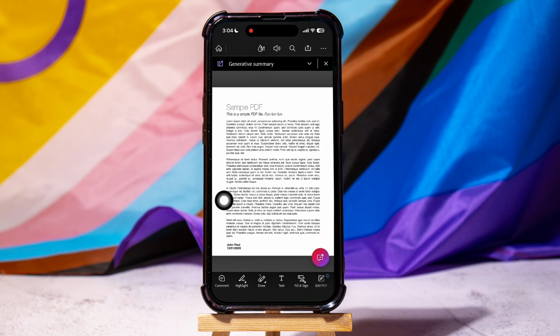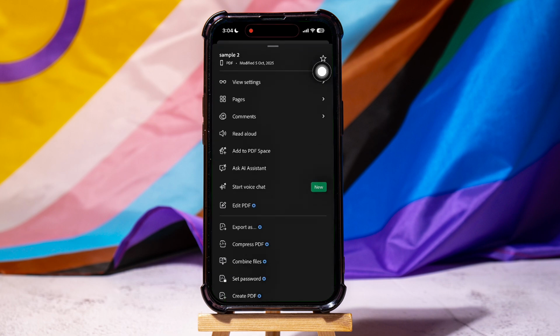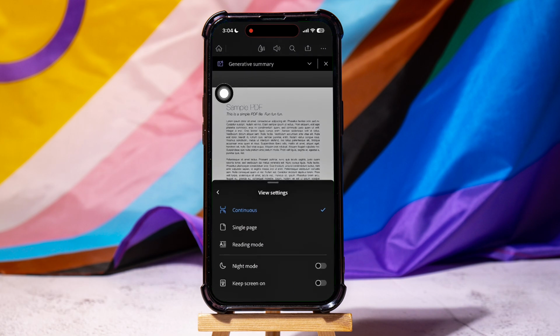Inside the document viewer, tap on the three dots icon in the top right corner of the screen to open the menu. From the list, tap on View Settings. Here, you will find a toggle switch next to the night mode option. Simply tap on the switch to turn it on.